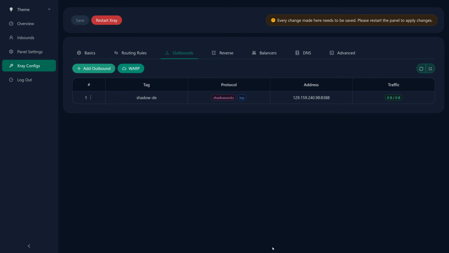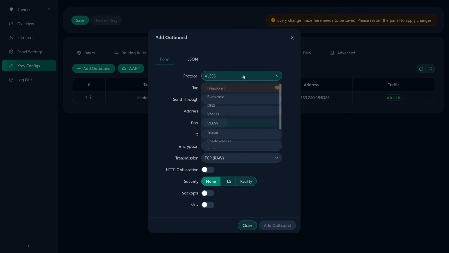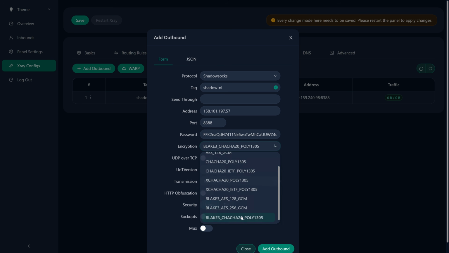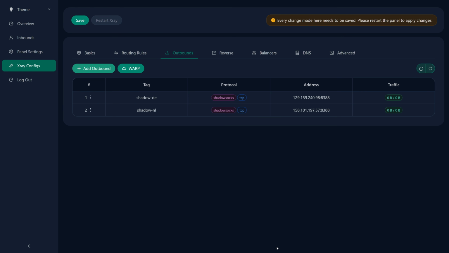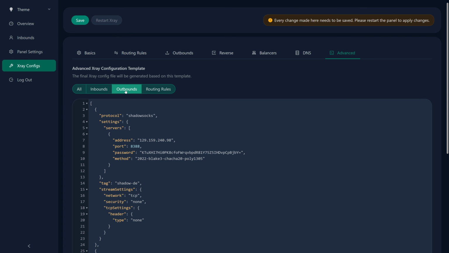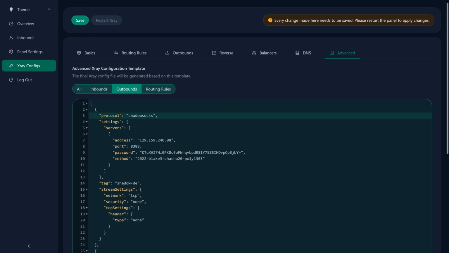Now let's add another outbound, this time to a proxy running in the Netherlands. I will set the protocol to Shadowsocks, assign the tag shadowNL, enter the proxy IP and port, paste the password, choose the encryption method and click Add Outbound. If we go to the Advanced tab, we'll see the underlying Xray configuration for the outbounds. Note that each outbound has its own tag. Now we have 2 inbounds and 2 outbounds.